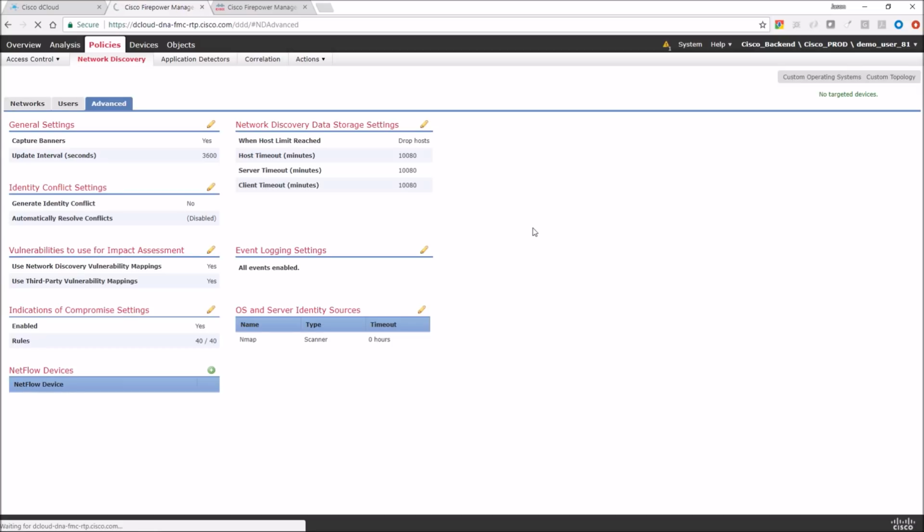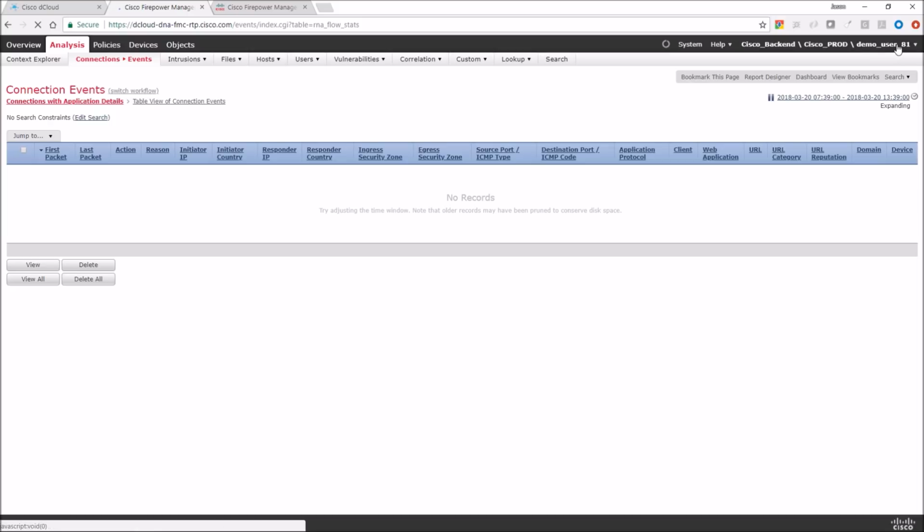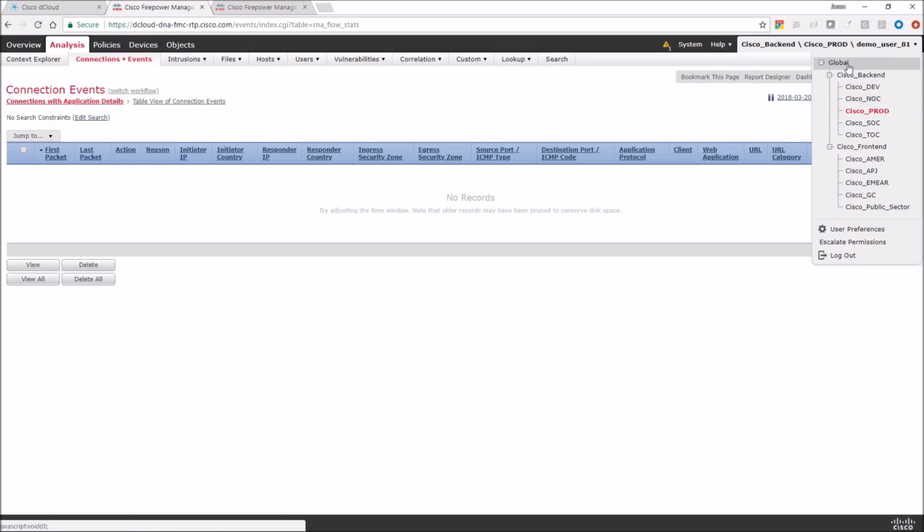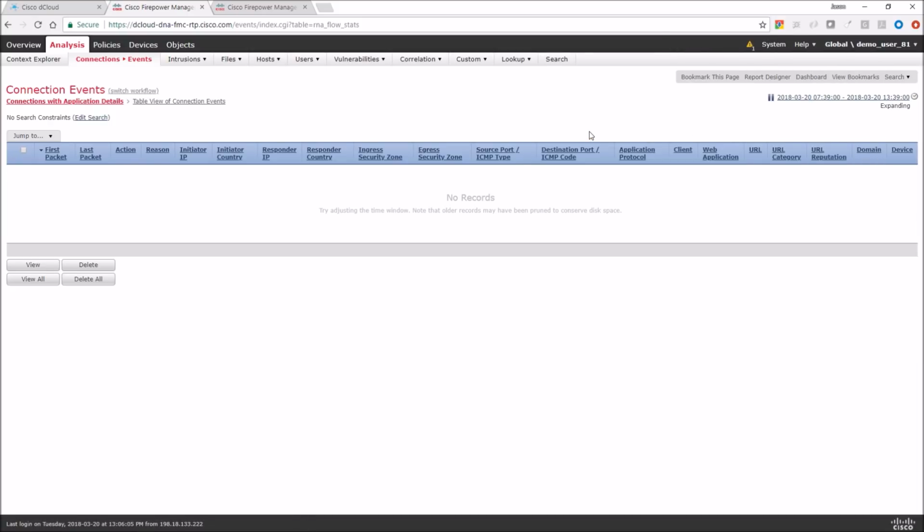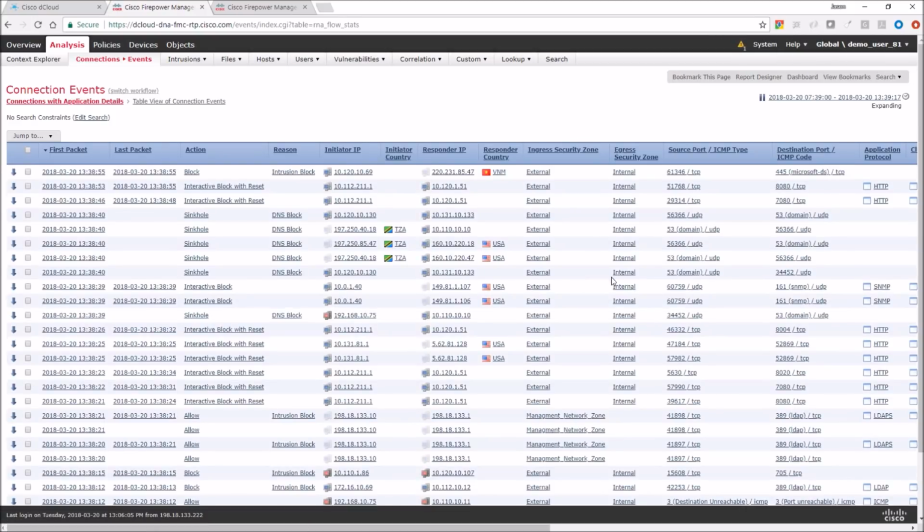The idea here is that we have an understanding of the asset we're protecting, and therefore we can provide you understanding of the impact when a signature fires, right? We'll talk a little bit more about impact, but if an attack comes in and it's for Apache and the server's running IIS, I may not care as much, right?